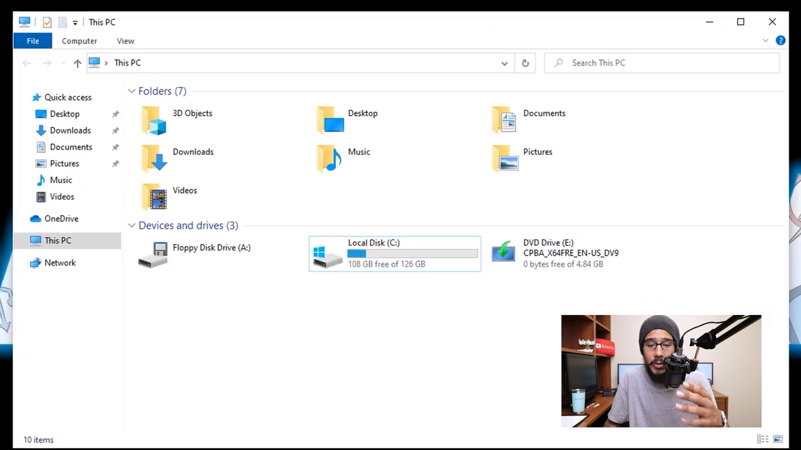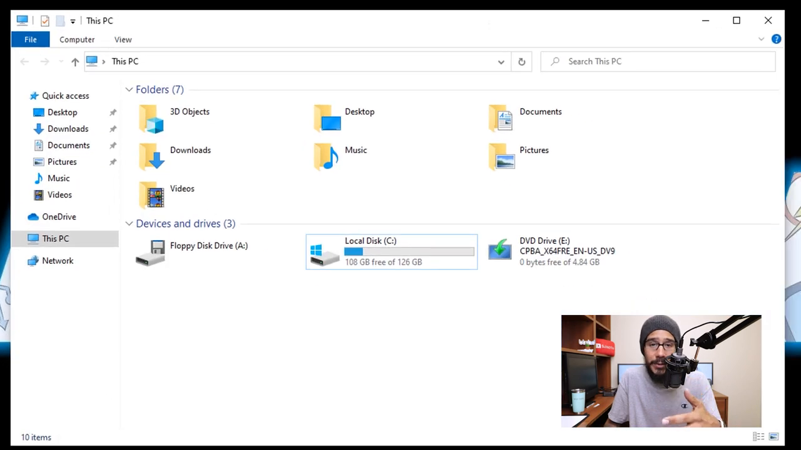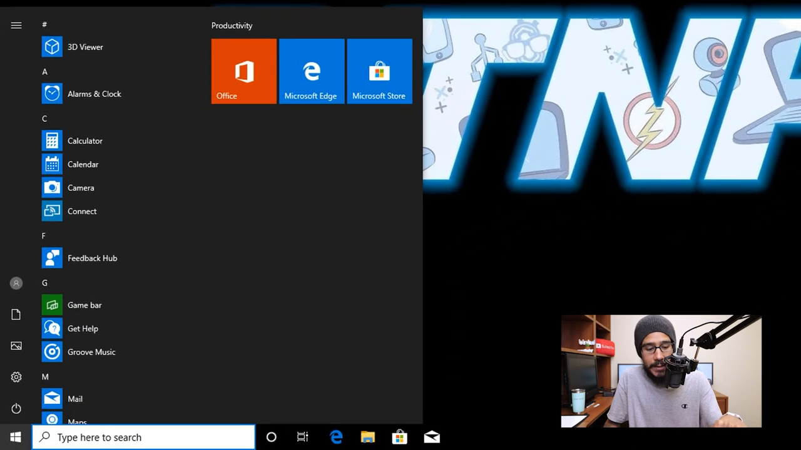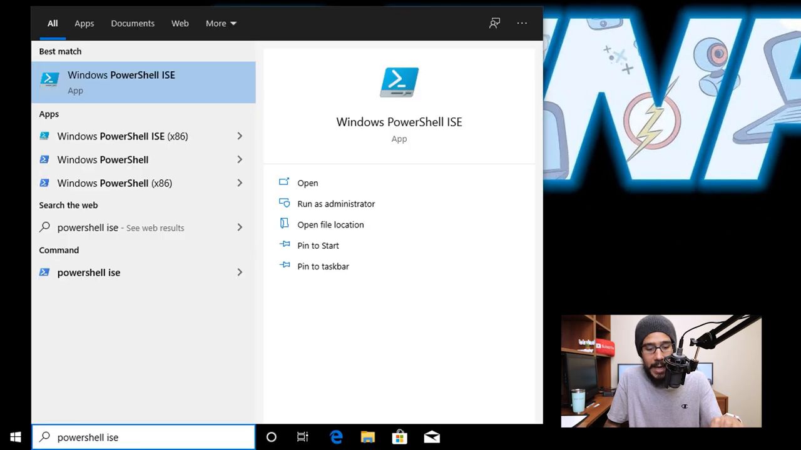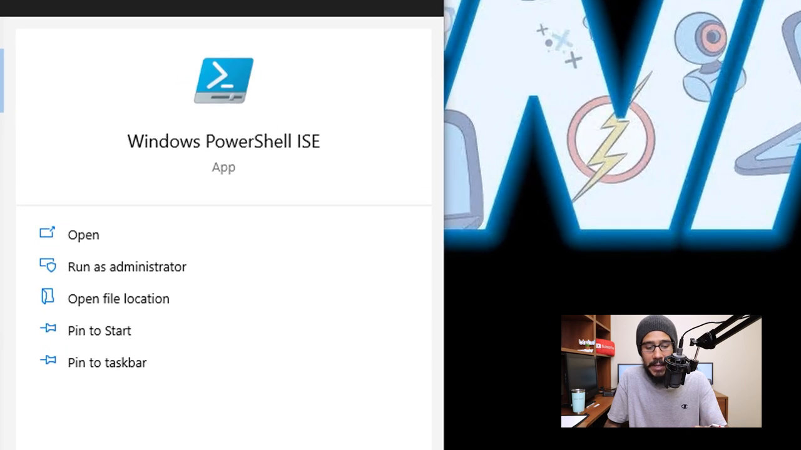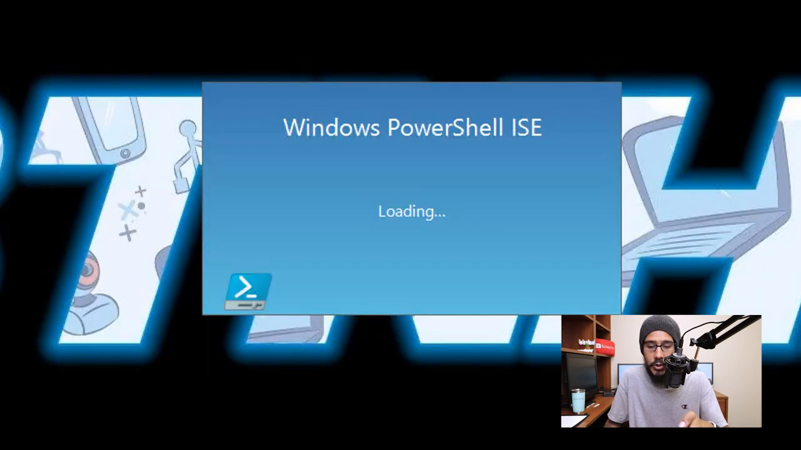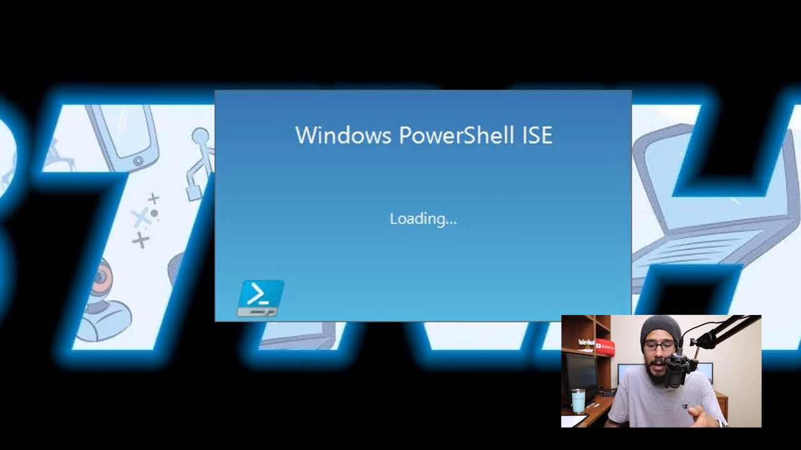Next, we need to download the Windows 10 2004 ISO file. Within my environment, I already double-clicked on it and mounted it on the E drive. On the desktop, we are going to click on Start, start typing PowerShell ISE, and run it as an administrator. Within the User Account Control, we click yes, and it starts loading up the Windows PowerShell ISE.